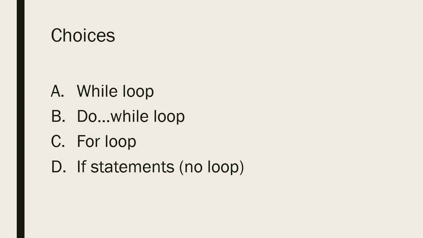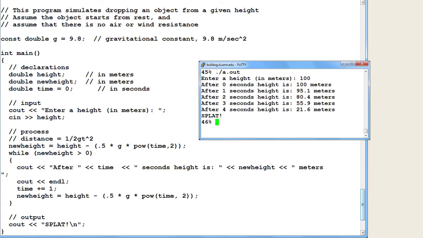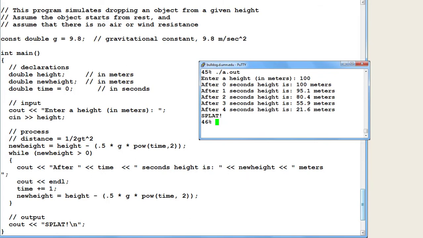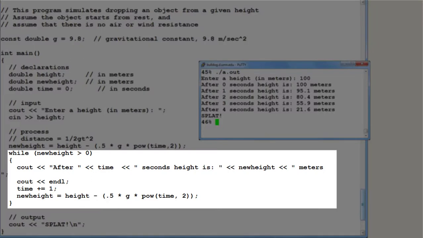Here are your choices: while loop, do while loop, for loop, if statements. Here's the code, and notice this is a while loop problem. It's a little tricky, but it's a while loop problem because you don't know the height that this object is going to be dropped from. And depending upon the height, the number of seconds could differ quite a bit.